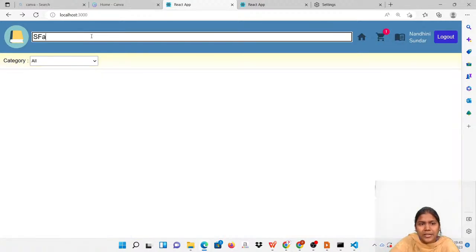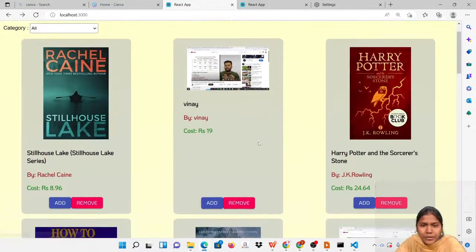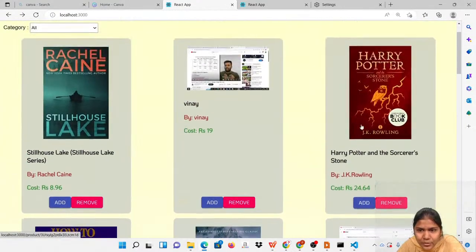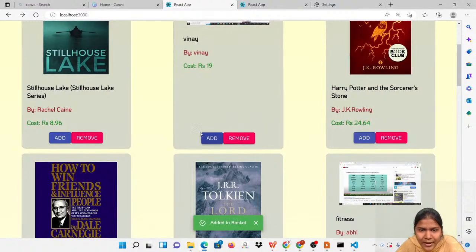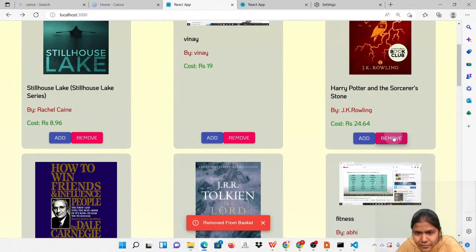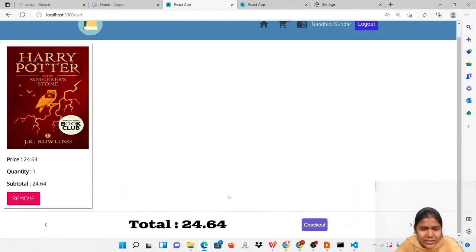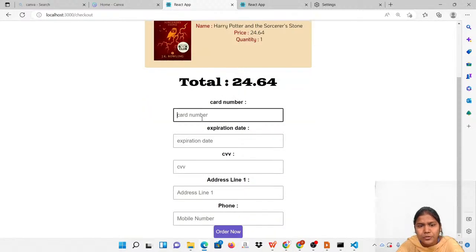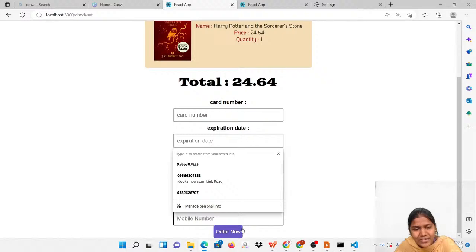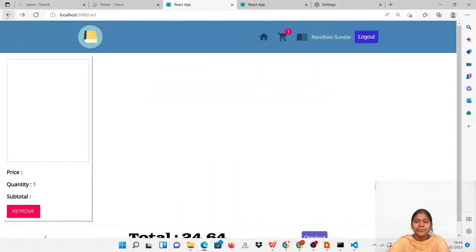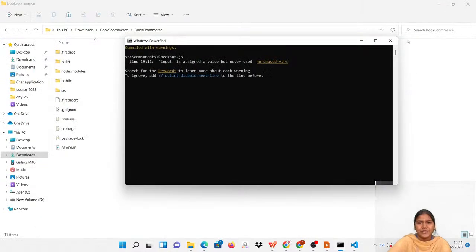Enter the book to search any book, whatever you want. You can see here various book items, whether we wanted to add into your cart or remove from your cart. After that, go to the cart, check the details and check out. So total amount, card number, expiry date, give the payment details and order now. Click on order. This is how you are going to implement your application.